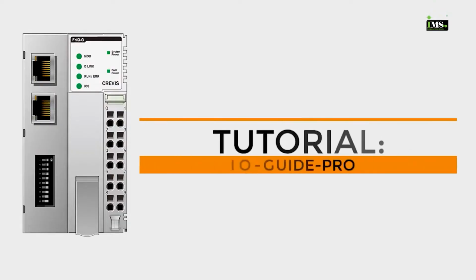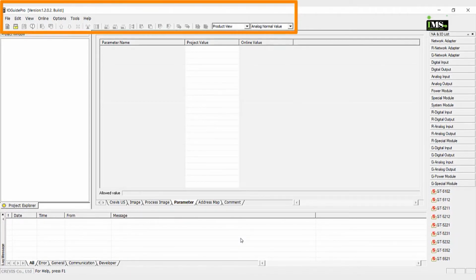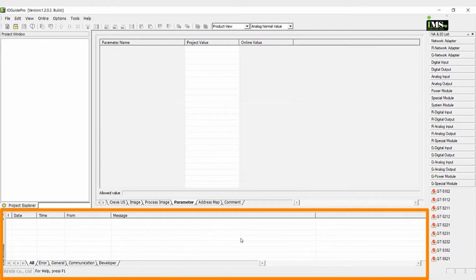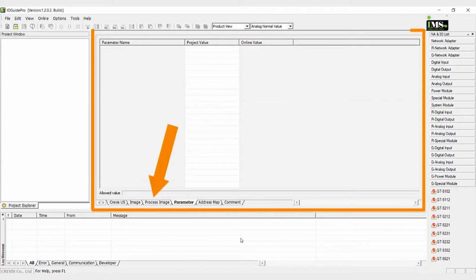Crevis I/O Guide software makes configuring the network adapter and I/O slices a breeze. The software layout is fairly typical, with the menu and toolbar across the top, project window on the left, message log on the bottom, links to the help file on the right, and the work area in the middle. Notice the image, process image, parameter, address map, and comment tabs at the bottom.